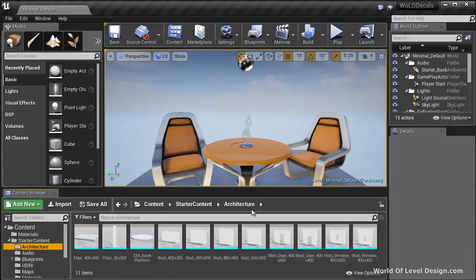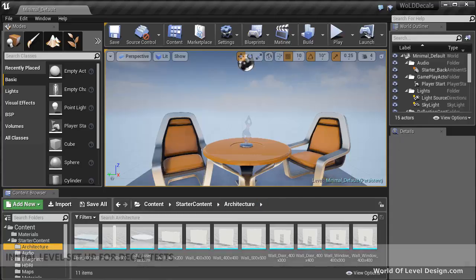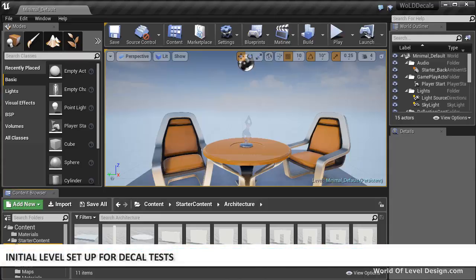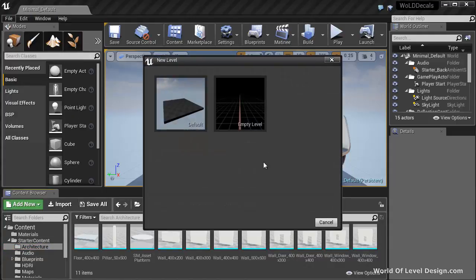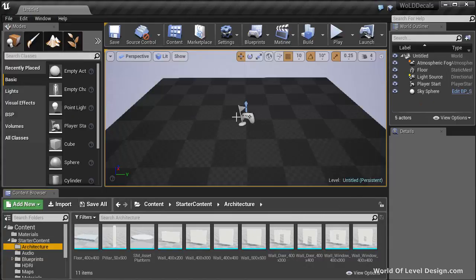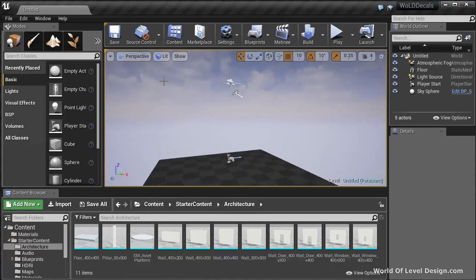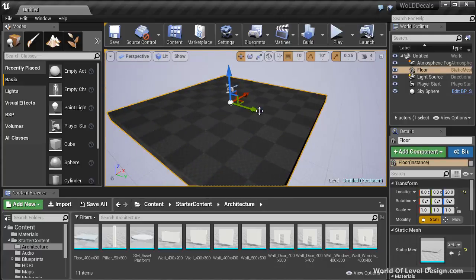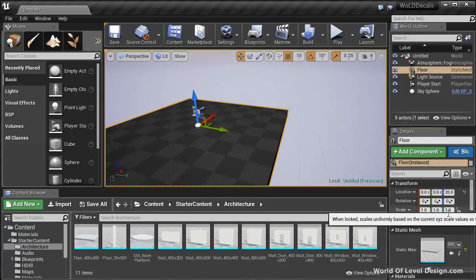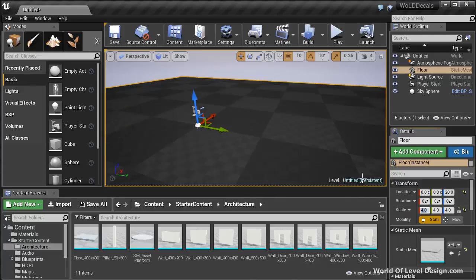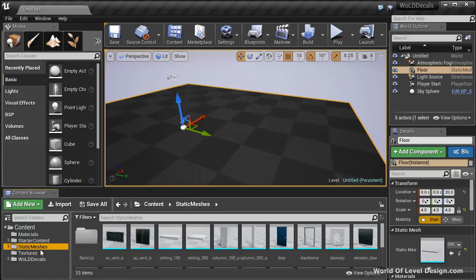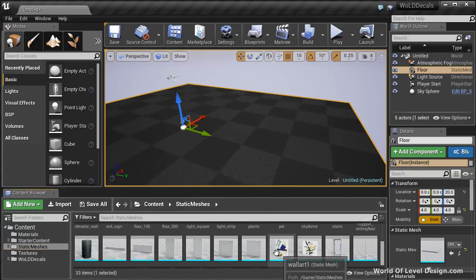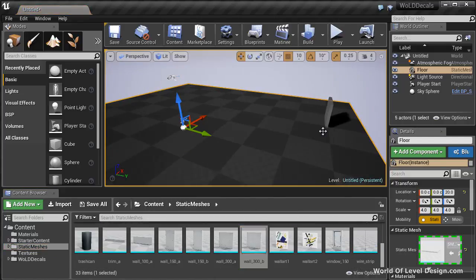So let's go ahead and set up our first initial level, and this is the level that we're going to use to test decals in. I'm going to go to File, New Level. I'm going to use the default, which will give me all the necessary actors and a lighting setup, so I don't have to create all of these myself. I'm going to select this ground plane and I'm going to make it larger and just increase it maybe by 4 times. Then I'm going to go into the static mesh folder that I have and just grab one of these walls and just drag it into the level.